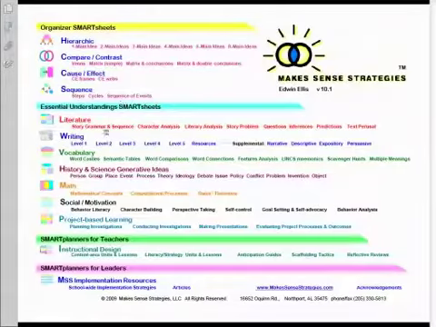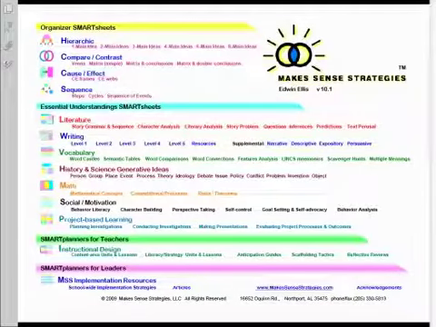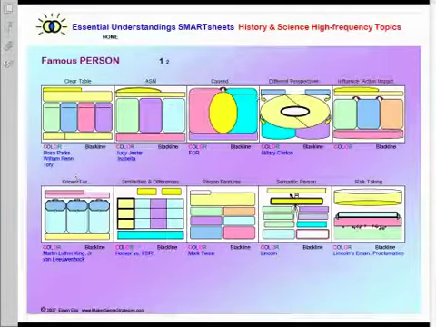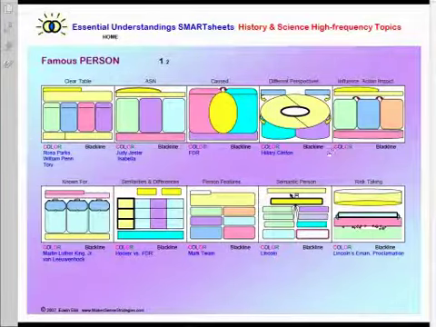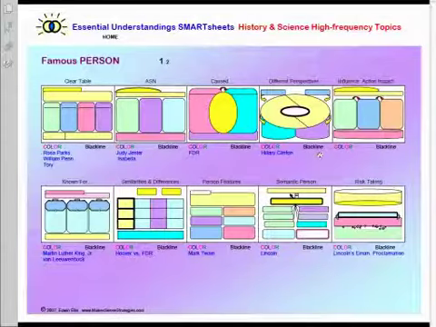So if, for example, you're a history or science teacher, you might be interested in these down here. And so these address generative ideas. So for example, you may be teaching about an important person, a famous person. So if you click on person, these are all smart visuals that have prompts on them specifically related to what's essential to understand about any famous person.